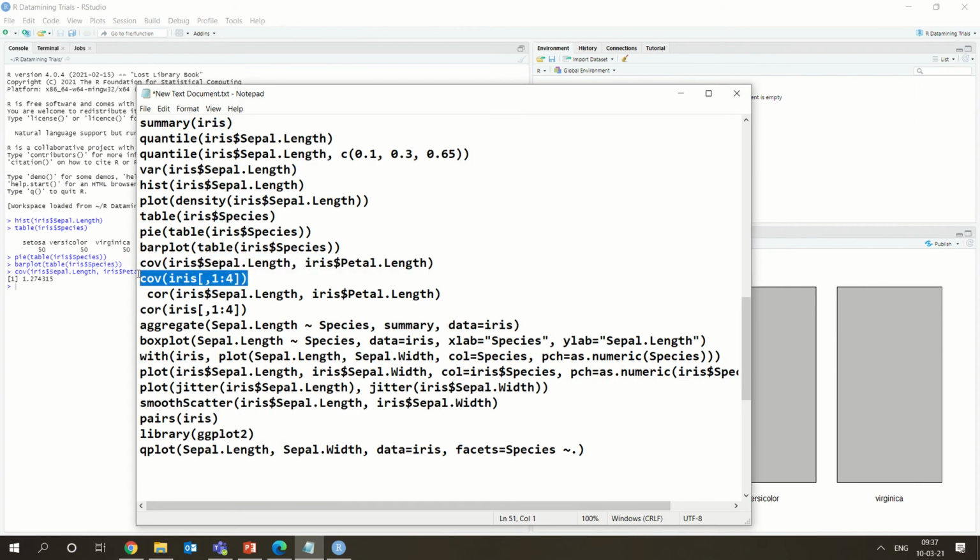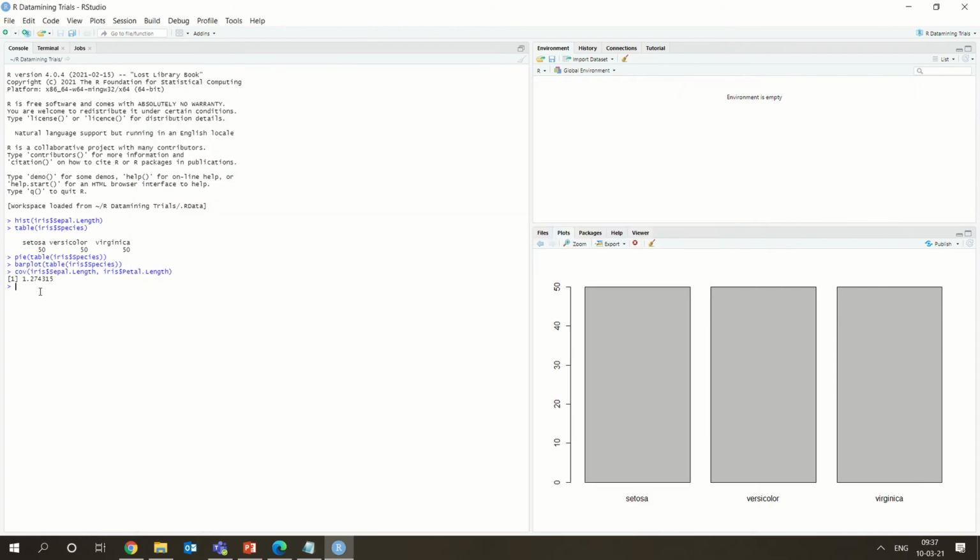Now say I want to know about the relationship between all the different variables, the covariance between all of them. That is also possible. This is a matrix which will be printed in RapidMiner.